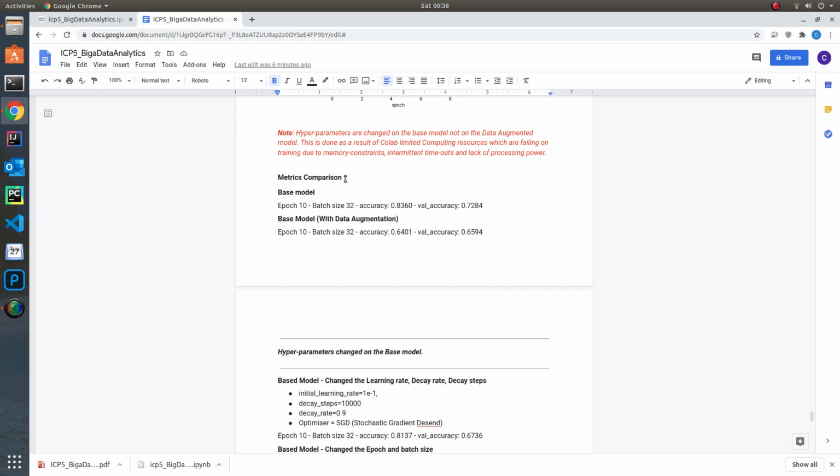There's a note here, just to mention: I have done these experiments on top of the base model, because of the limited computing resources I have available, and I've seen lots of timeouts happening in Google Colab at the time of training.